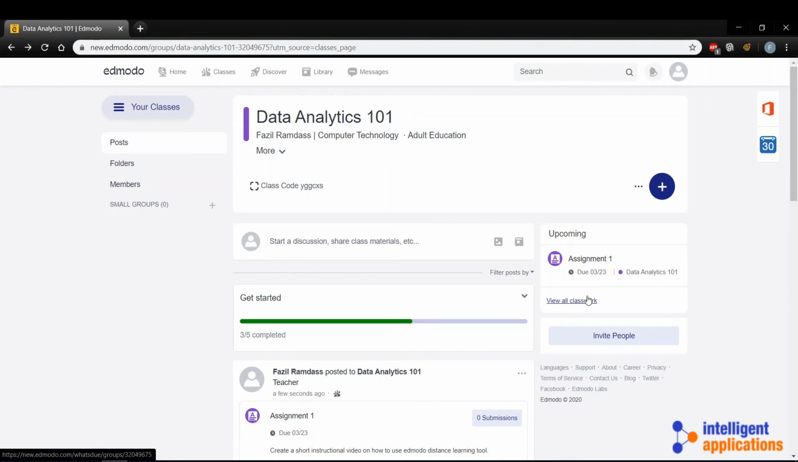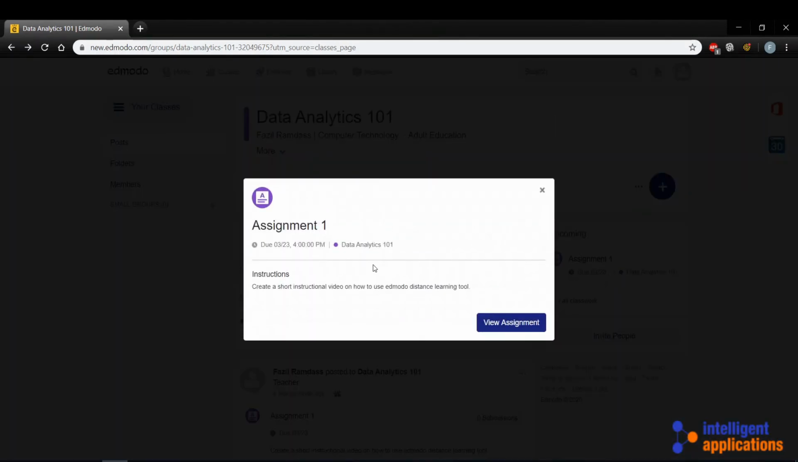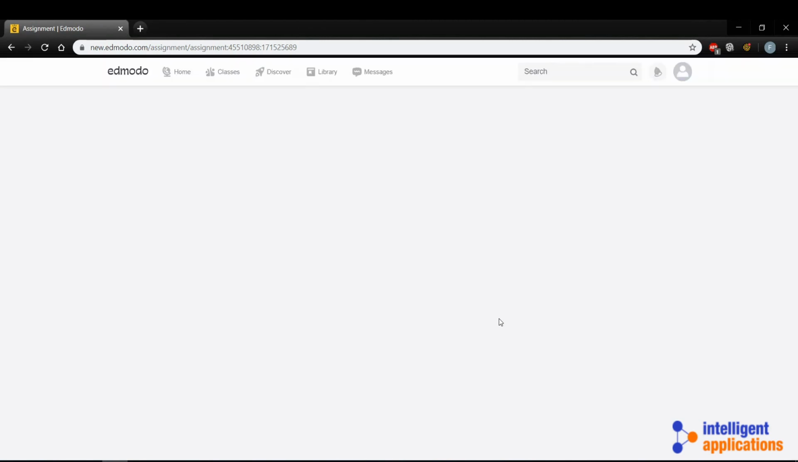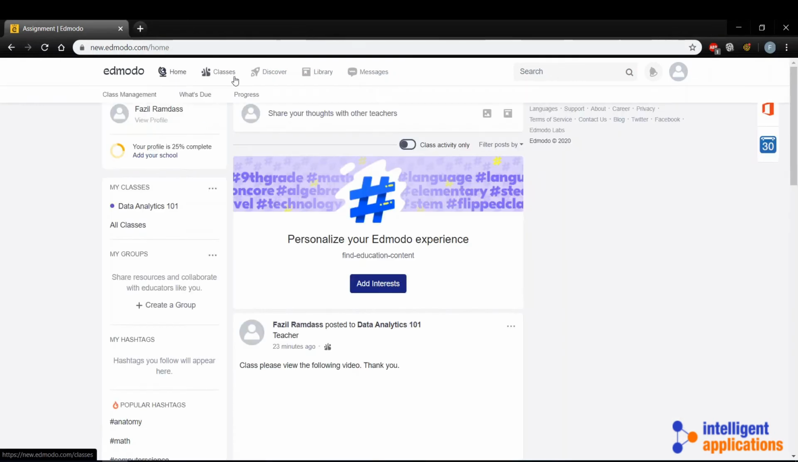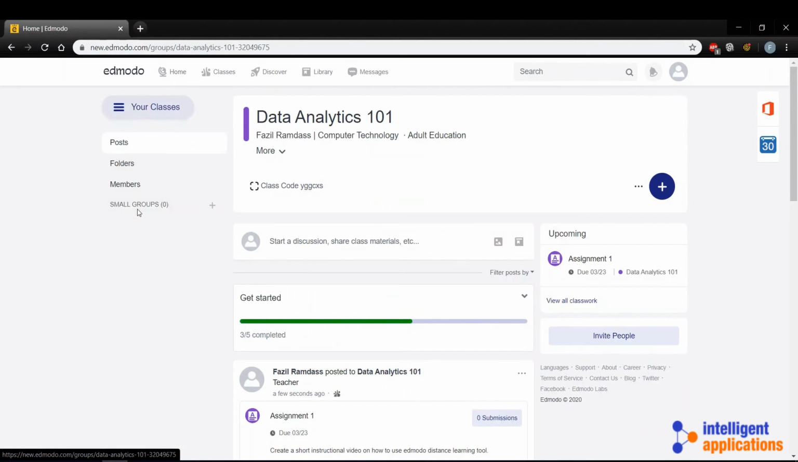So we get a little calendar upcoming here. You can see assignment 1, due date the 23rd. View assignments. You can see how many were turned in or not turned in, and how many were graded, etc. Let's go back to our class.